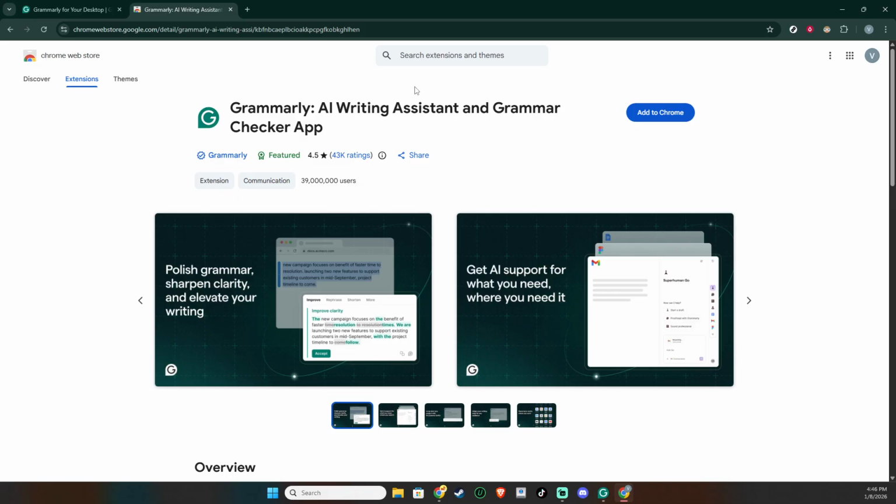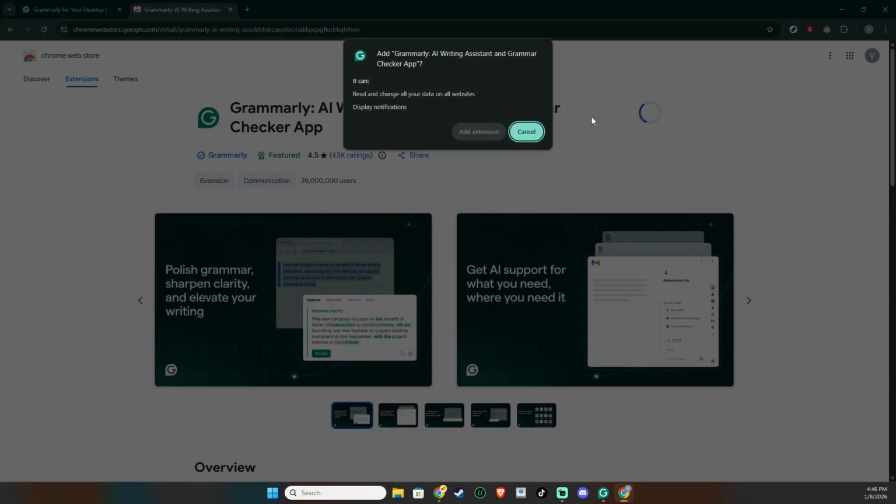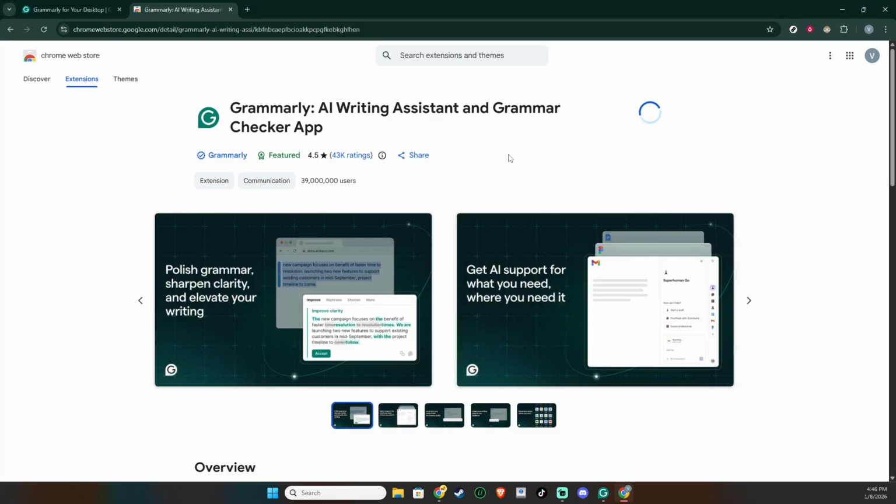Click the Add to Chrome button on the Extensions page. A small confirmation box will pop up explaining the permissions the extension needs to work, like reading text on pages where you write. This is normal for grammar tools. Click Add Extension to confirm.